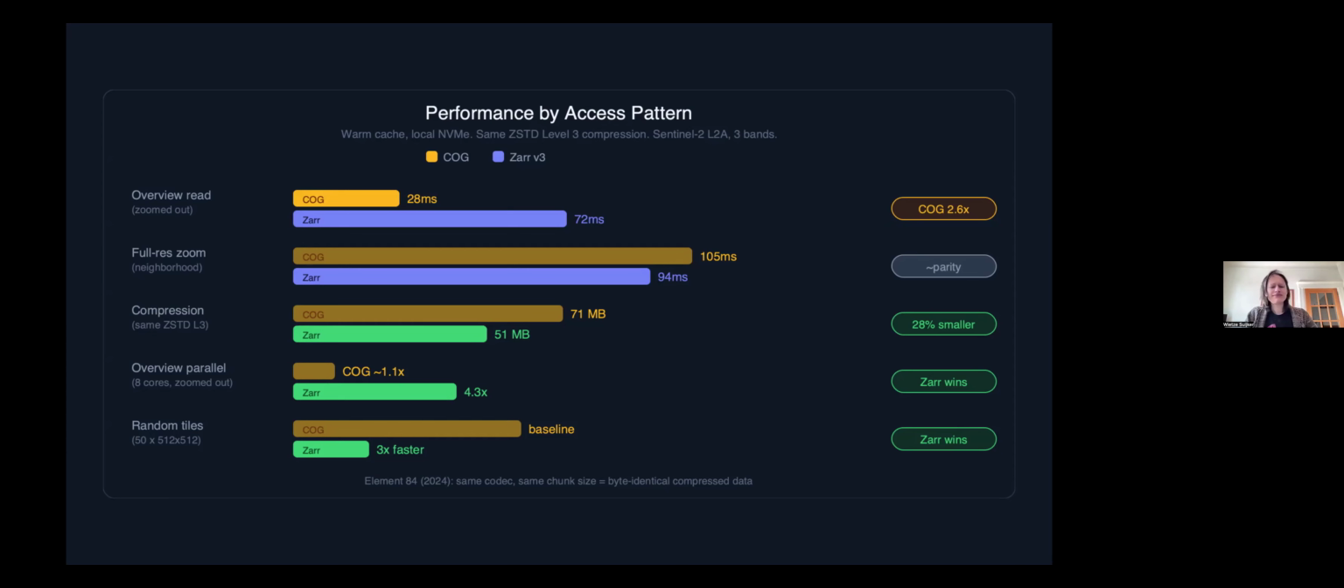The parallel row is about multi-core scaling. 1.1 means COG barely gets faster when you add cores, going from 1 to 8 threads. COG overview reads only speed up by just 1.1, whereas Zarr speeds up quite significantly. Zarr also compresses data better in terms of volume.